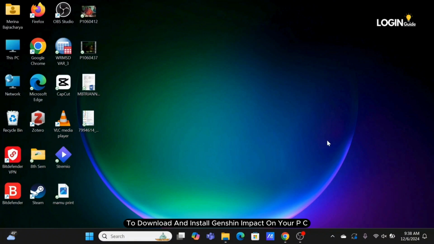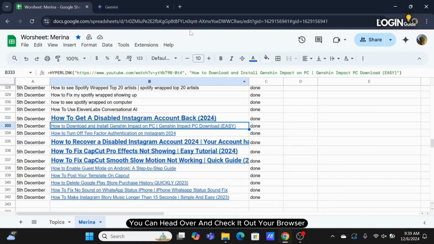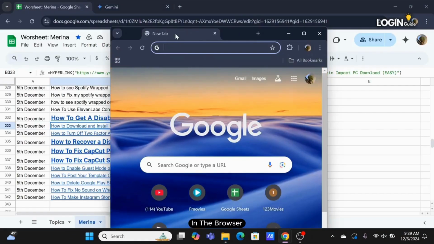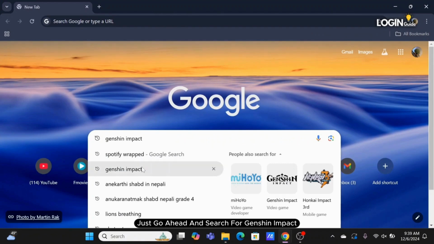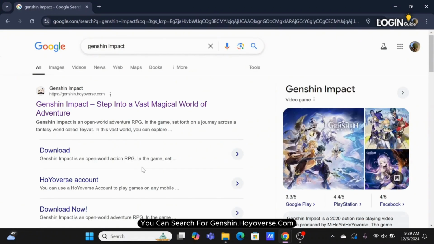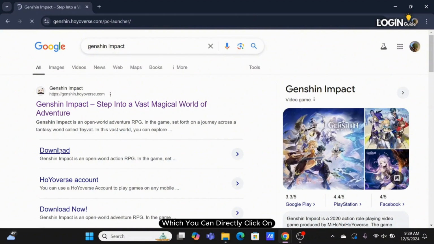To download and install Genshin Impact on your PC, you can head over to your browser. In the browser, just go ahead and search for Genshin Impact. You can search for genshin.hoyoverse.com or just hoyoverse.com. Here you will see the download tab option which you can directly click on.